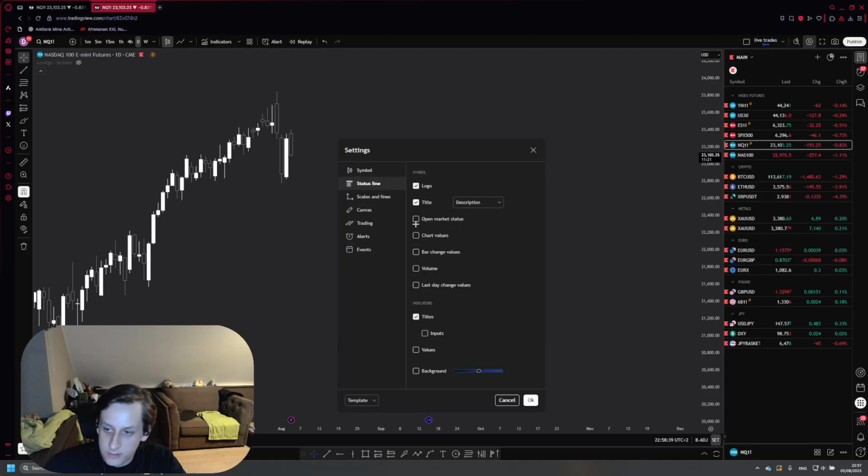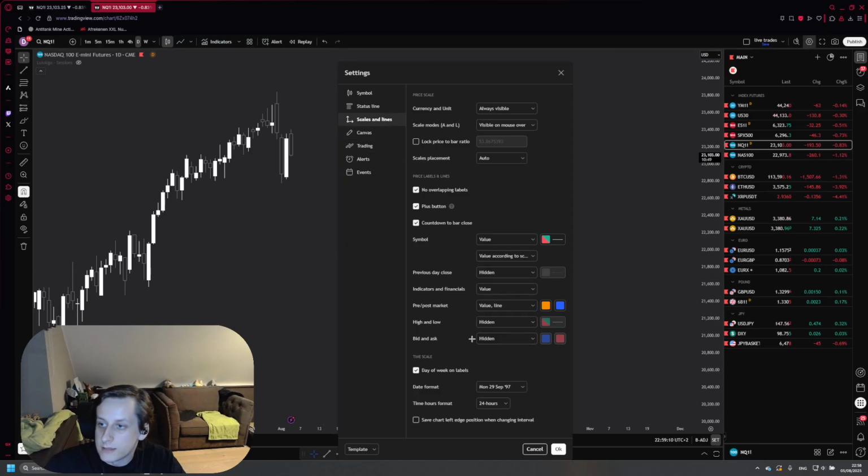Status line. By default, most of these settings here are enabled, and it will give you a lot of cluttering on the top here. So turn off all these things and all that will disappear here. Also with titles for your indicators, I would advise you to disable inputs, values, and background. So as you can see here, I have one indicator. If you have this on, there will be a lot of data and random numbers that you do not need. Scale and lines. So there's not much here to go over. You can see my settings, but there's not much custom here.